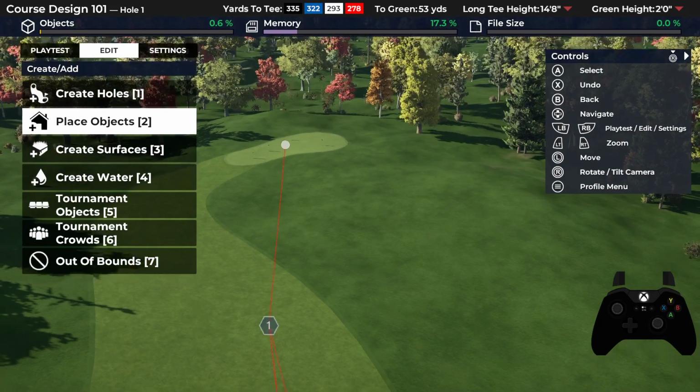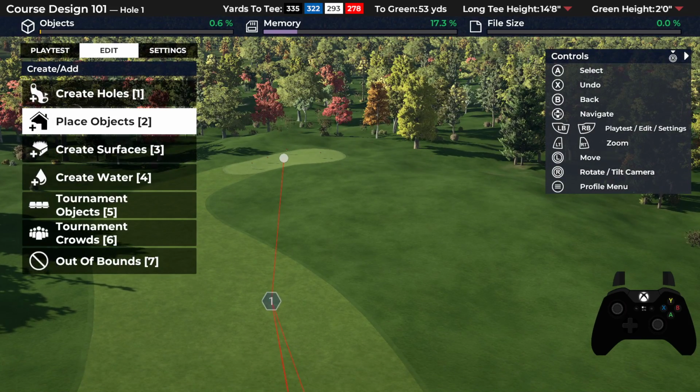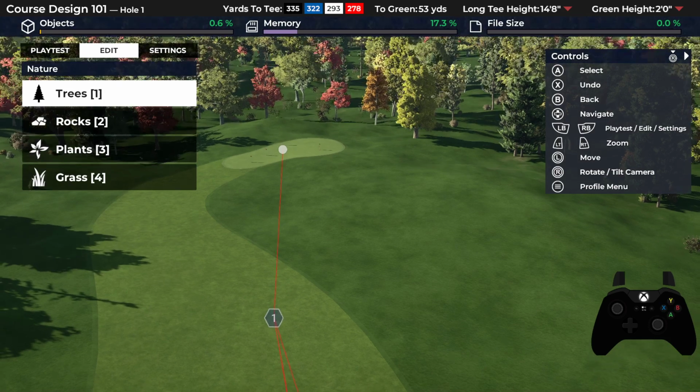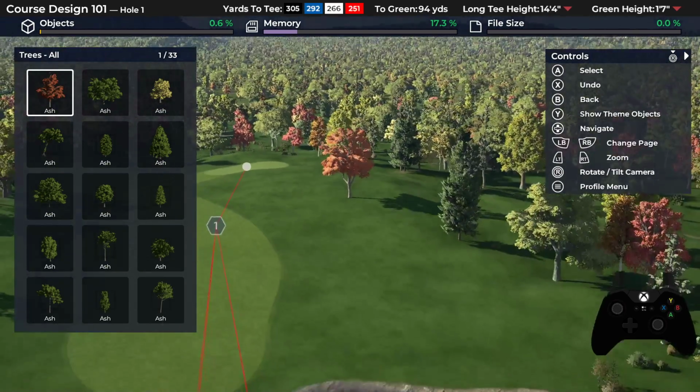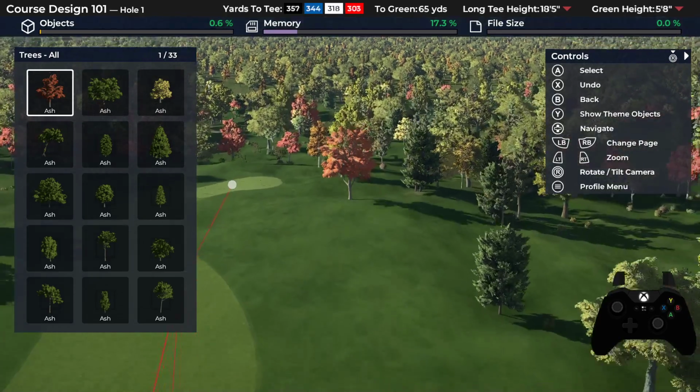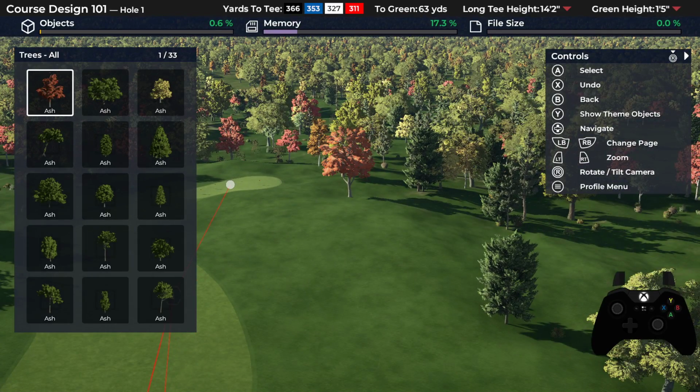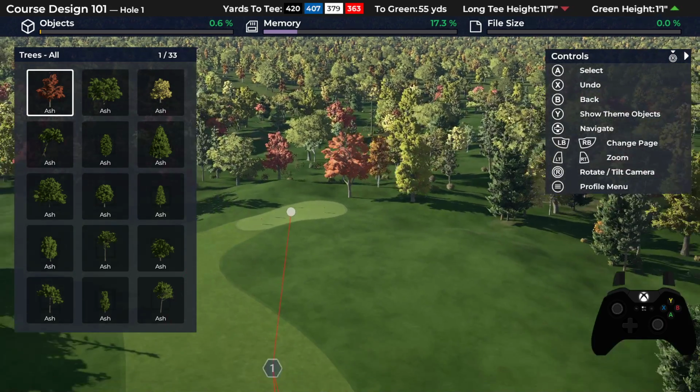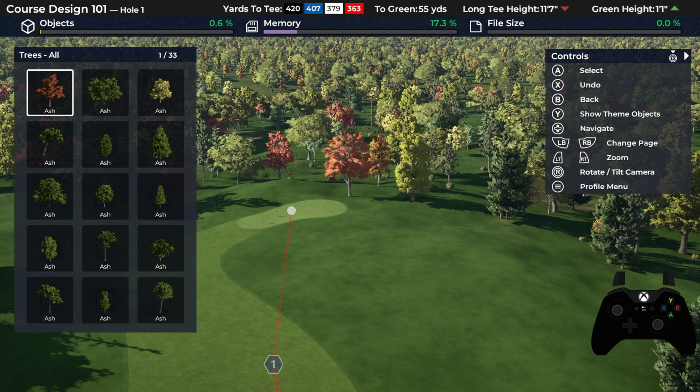So let's start into planting some trees. Okay, so it's obviously real easy. The nice thing about planting is you have access to every single tree, bush, and plant in the game from different themes. So if I want to put palm trees on this course, I can, which is cool.